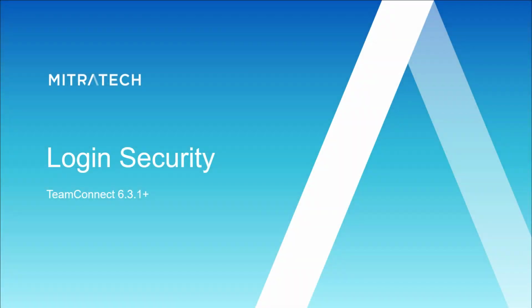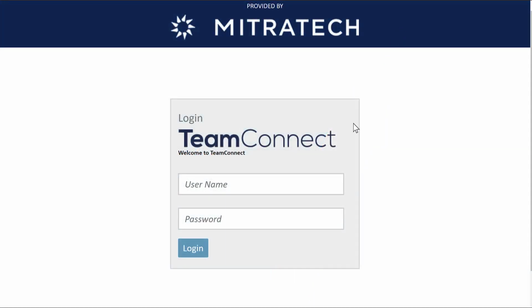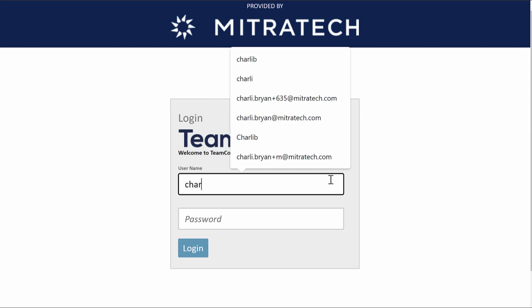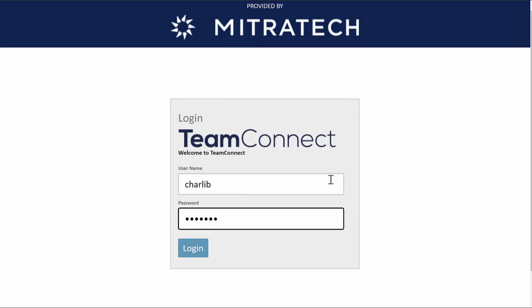A multi-factor authentication feature was added in TeamConnect 6.3.1. This feature allows you to add an extra layer of security to TeamConnect accounts that utilize standard authentication. Please note that multi-factor authentication is not applicable to users with single sign-on authentication. Users with multi-factor authentication applied will verify their identity using a second factor of authentication.